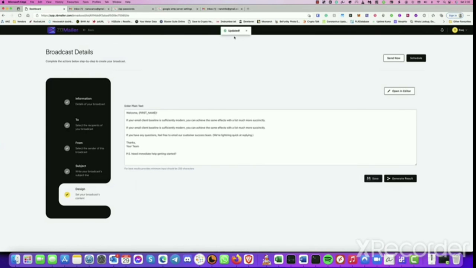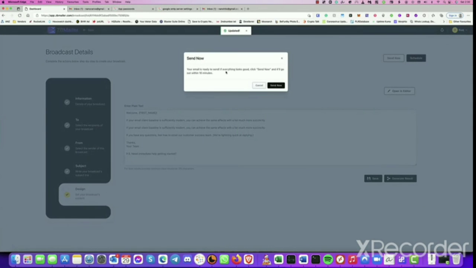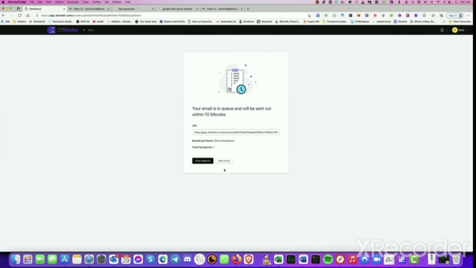And now it's updated here. I'm going to click on send now. And your email is ready to send. If everything looks good, click send now and go out within 10 minutes. And I click on send. Now the email is getting sent. You can either view your email, you can view the reports.